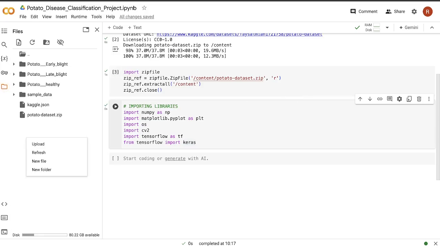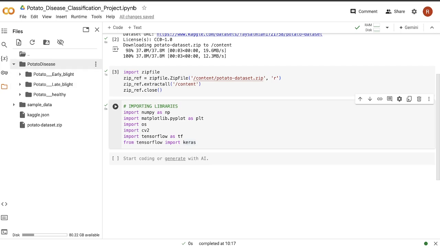Now the next task that we have to do here, we'll again open that environment here, and here we will create a new folder. Just right click on the environment and click on new folder. Then rename the folder to potato disease. So potato disease. And then you have to paste all these 3 folders, early blight, late blight and healthy, in this potato disease folder. So just paste it, early blight, then late blight, and then healthy.